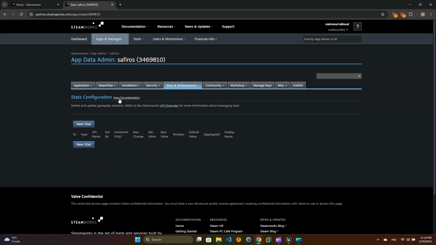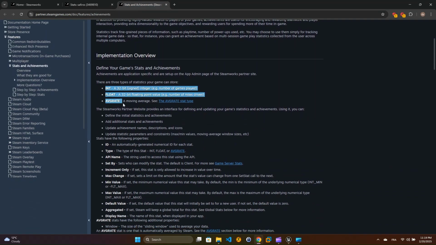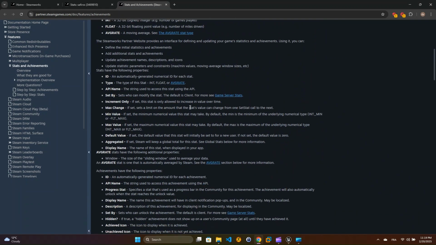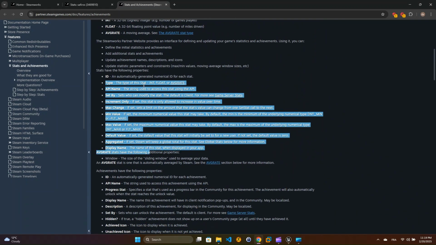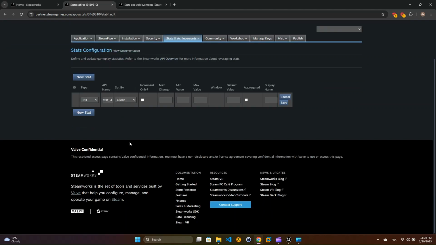We will now create the jump stat in the Steam application. This is done in the Stats and Achievements section. Here you can find the documentation for the stats interface. The stat must have a type, and the types are int, float, and average. For our case of the jump stat, the type is int. You will also find the documentation for the other properties of a Steam stat.